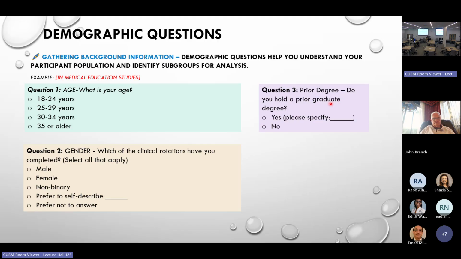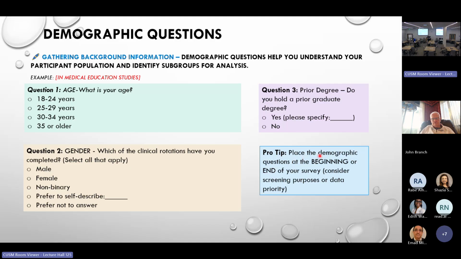Question 3, prior degree. Do you hold a prior graduate degree? Yes or no? If it's yes, you leave an open response, fillable response here. Pro tip, place the demographic questions at the beginning or end of your survey. You want to consider the screening purposes or data priority.